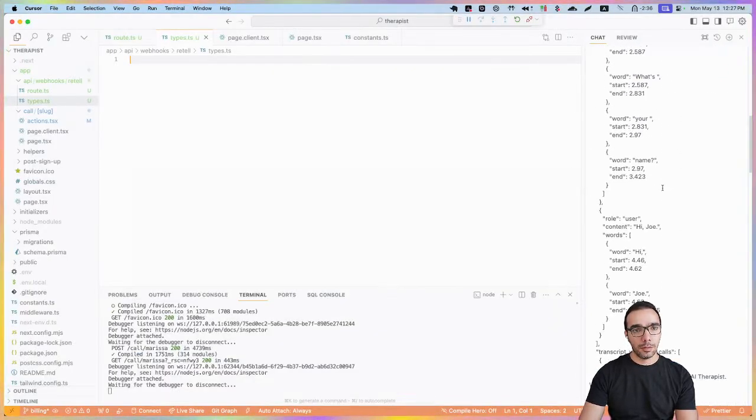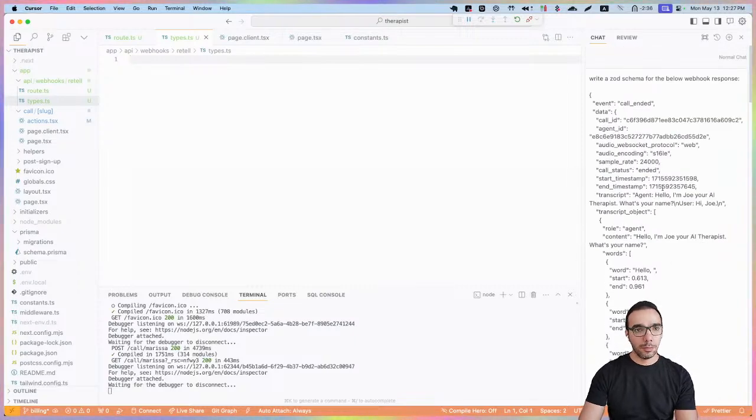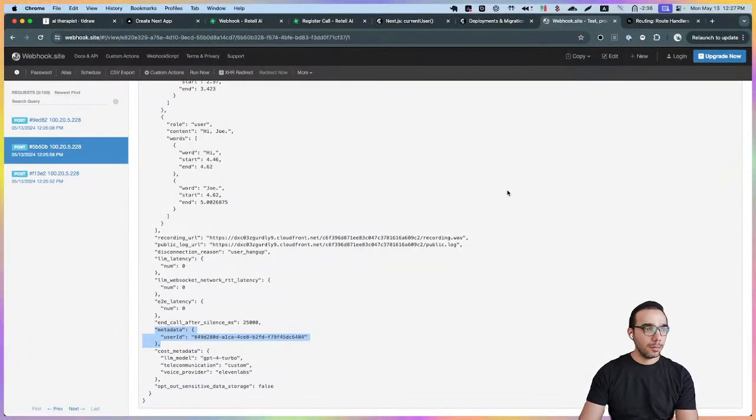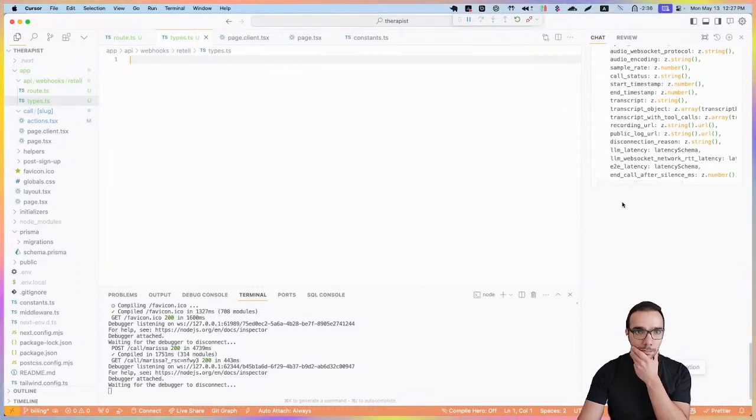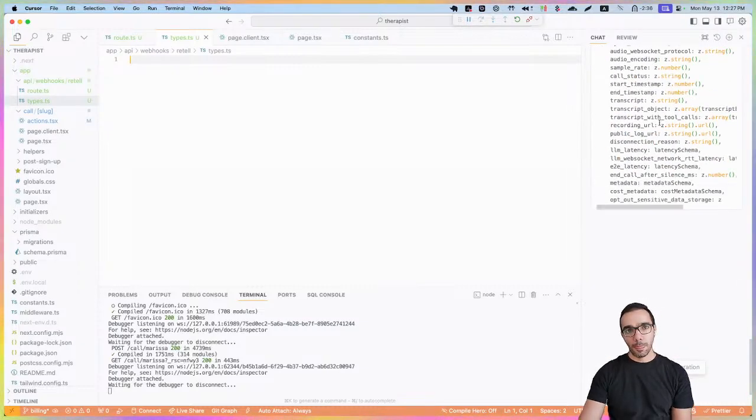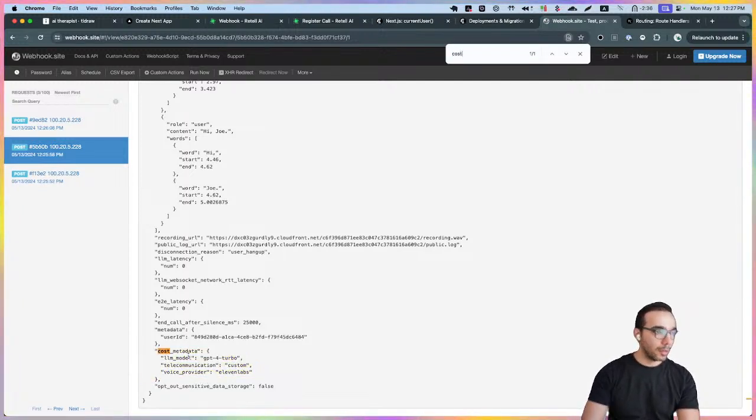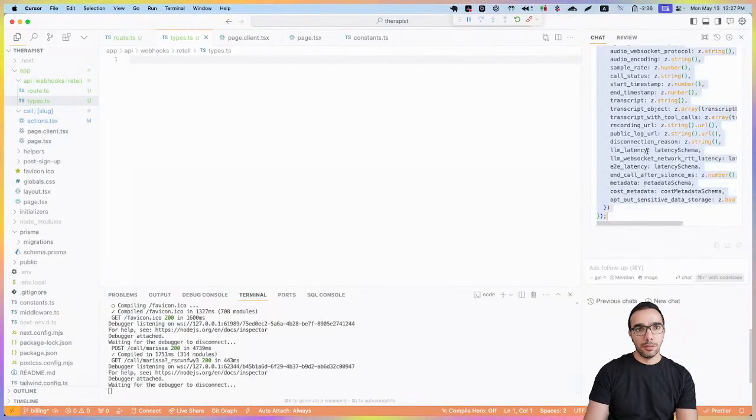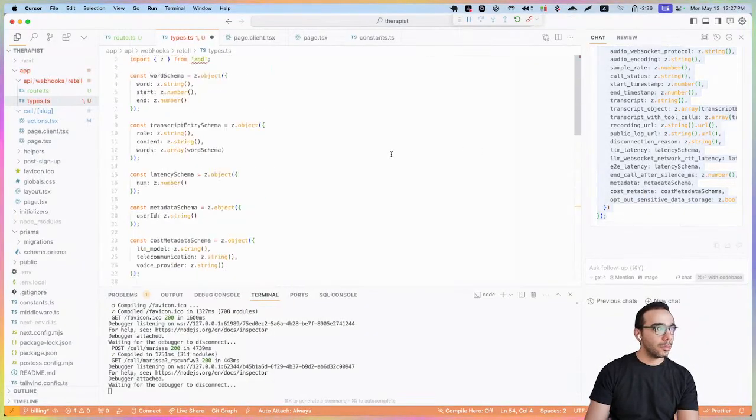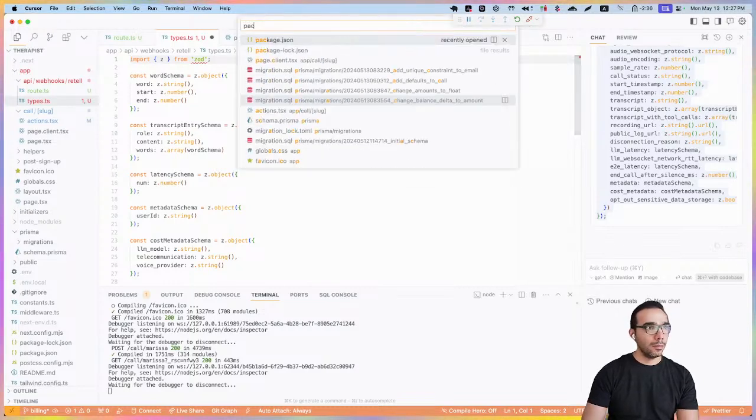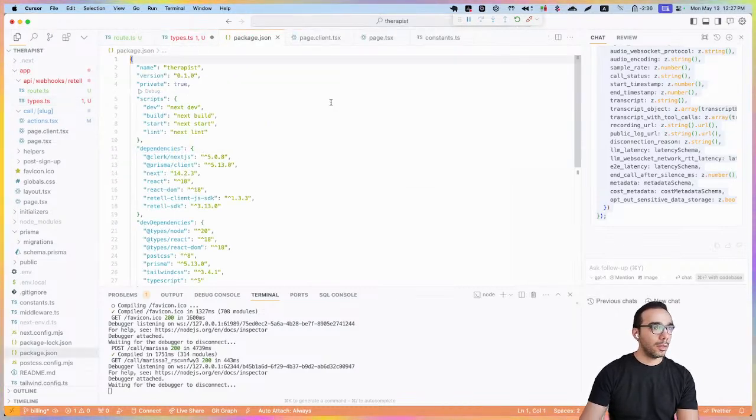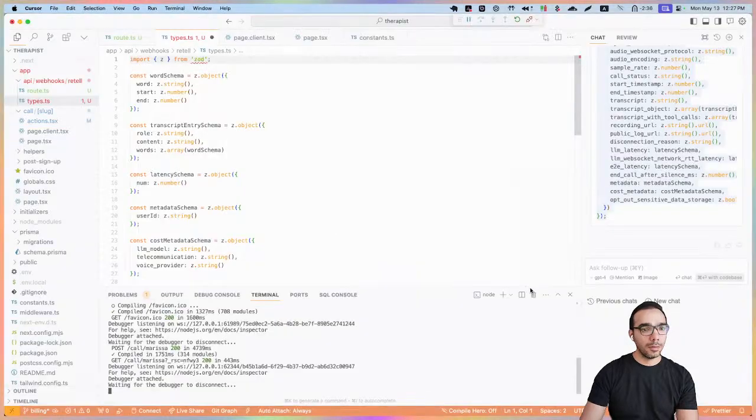Let's see if it actually manages to. I don't care about the transcript and everything. What's metadata? It actually says cost? Oh, metadata. Right. So not everything you need to know, just the basic stuff. Oh, I don't have Zod installed? Okay. Let's go ahead and do that.